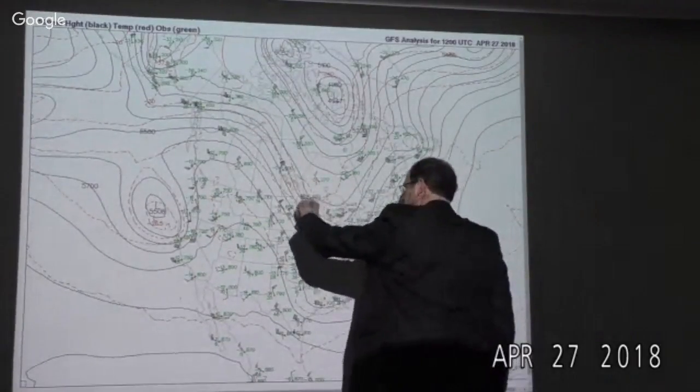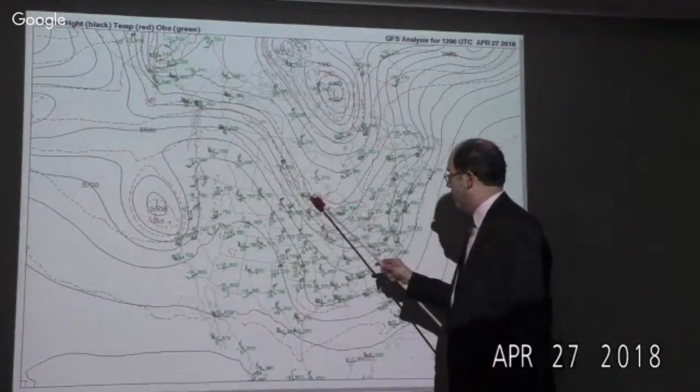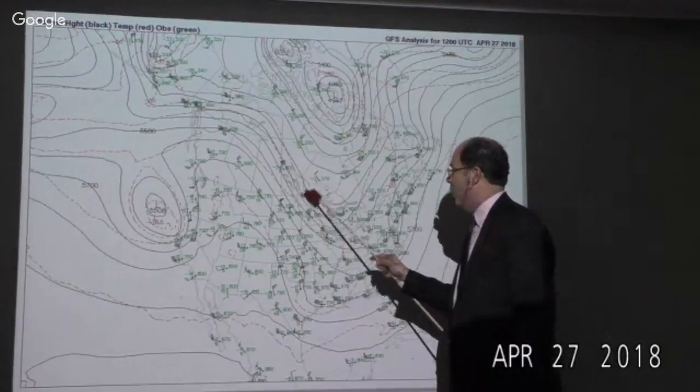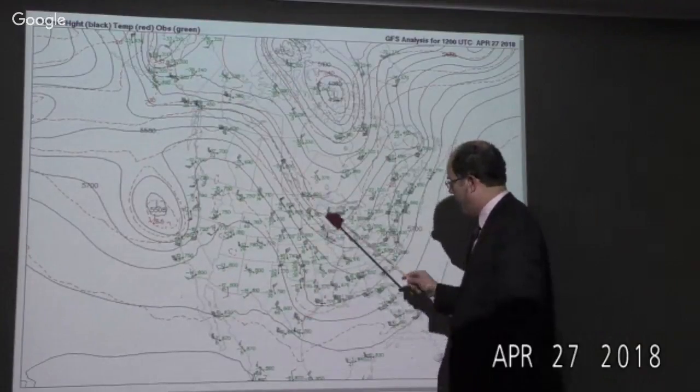There's a little bit of an embedded shortwave trough right over Lake of the Woods at 12Z this morning. You can see the wind's really 25 knots. That's a strong enough wind to believe that there's really some larger disturbance in that flow than was evident here.